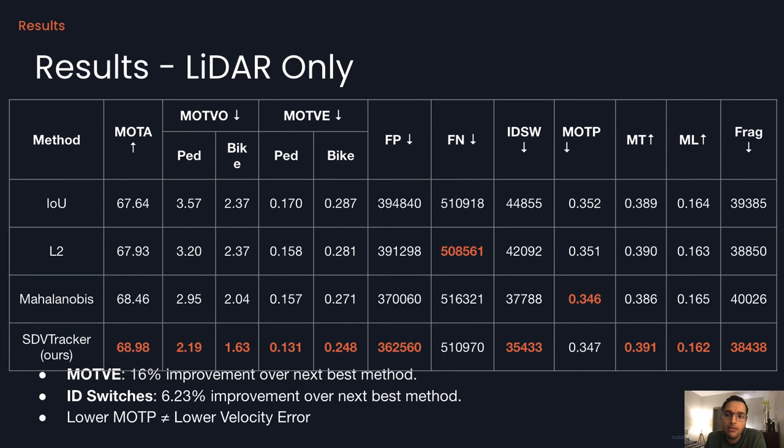As we can see, we see significant improvements in tracking metrics such as MOTA, FP, ID switches, MTML, and fragmentations. We also see a significant improvement on our proposed set of metrics, MOTVO and MOTVE. One interesting result to note is that even though one of the classical methods performs well on the MOTP metric, which is a measure of the error in the position of an object, that does not necessarily translate to improvements in velocity, which is much more important for self-driving vehicles to accurately predict trajectories.